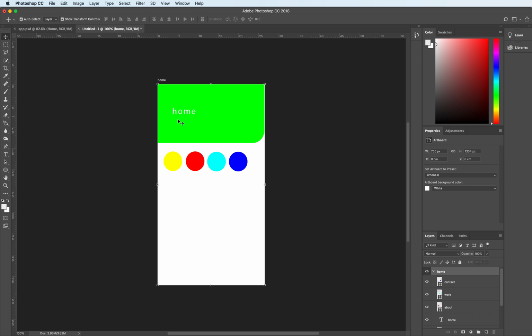So I can go through and duplicate this and basically set it up so I'm going to have a whole range of other type as well. But really I don't need to do that because we're going to create another artboard which compensates for all of this. Okay, and I can change the name.